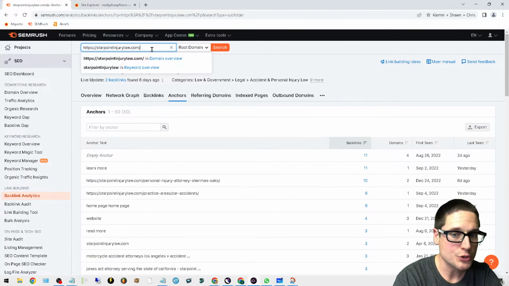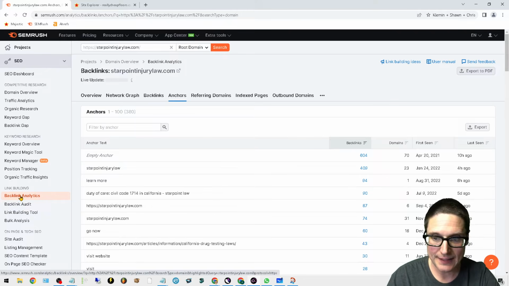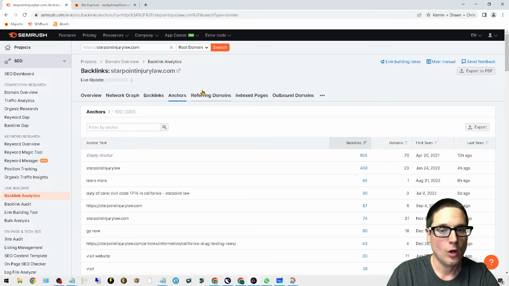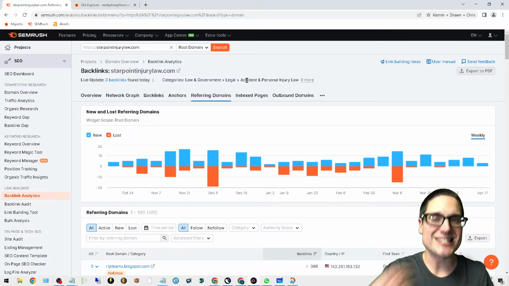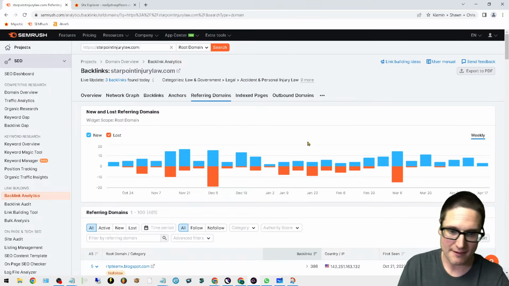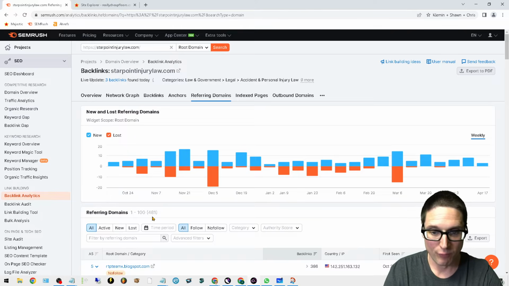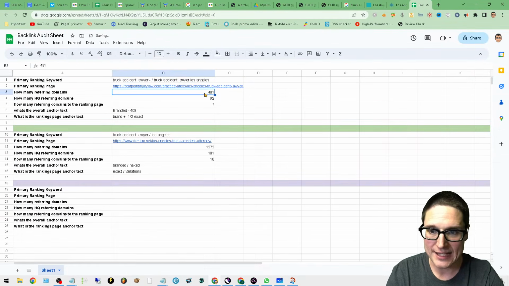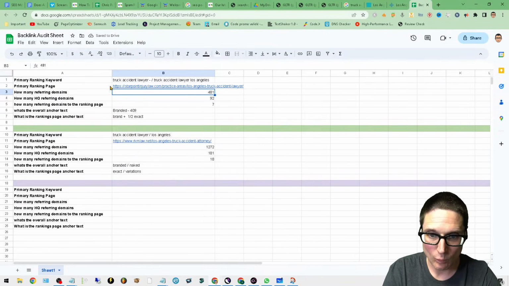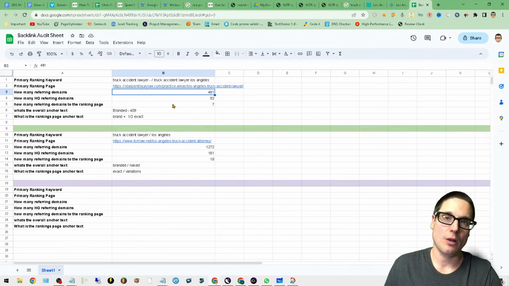We put the root domain inside of here. Make sure this says root domain. We're searching backlink analytics, root domain. We're going to go to referring domains. So this is the true deciding factor of how many links they have. We want to grab their overall referring domains, 481. And we want to go ahead and mark that down, 481, under how many referring domains do they have? 481.